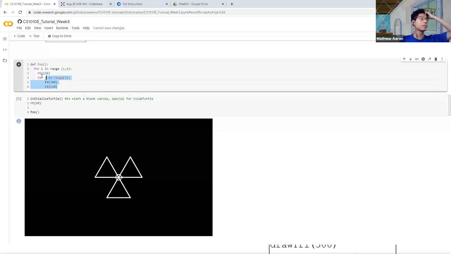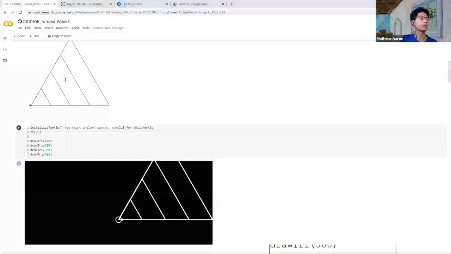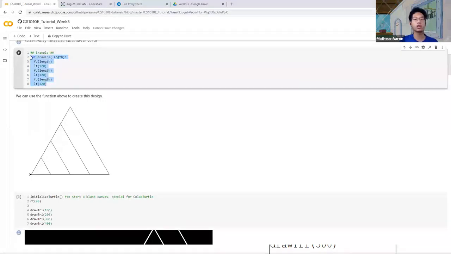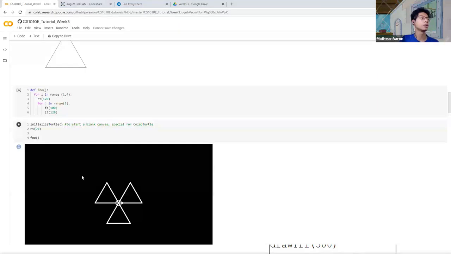But in a way, perhaps when we do functions, we do want to reuse the functions that we have created. So if it's possible, we can use draw triangle again in our code. But this one is perfectly fine, lah.